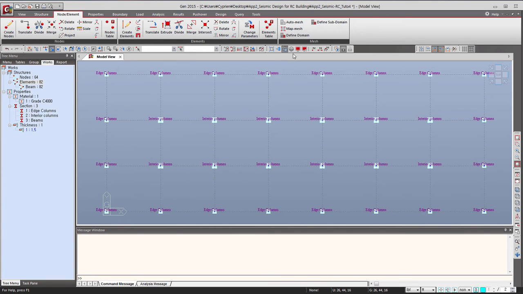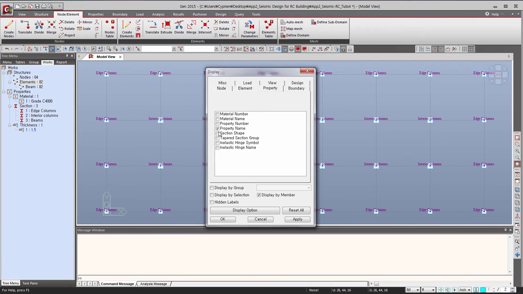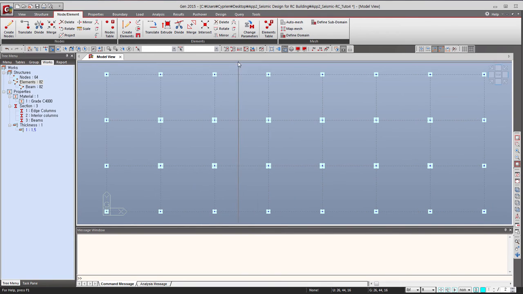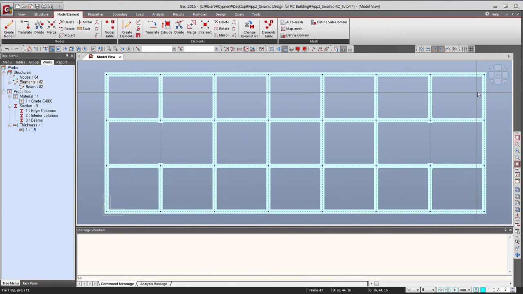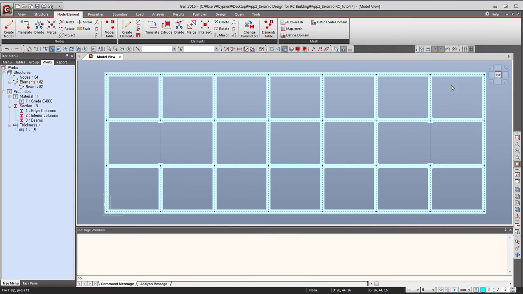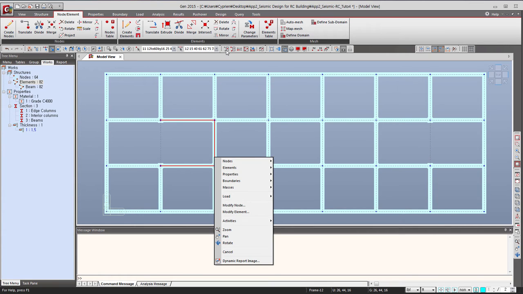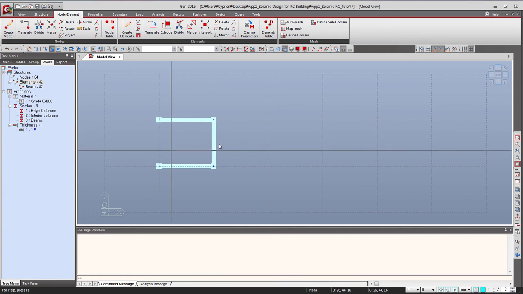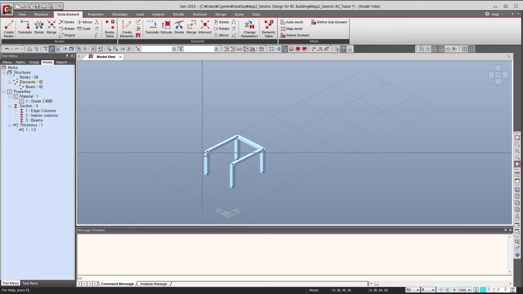Okay, now let's hide this property name again. Let's display everything again, and let's select only one part. So let's go in the top view and let's display only this part here, because I want to generate a shear wall on this area here. So I displayed only that. It will be more easy to generate the wall element.